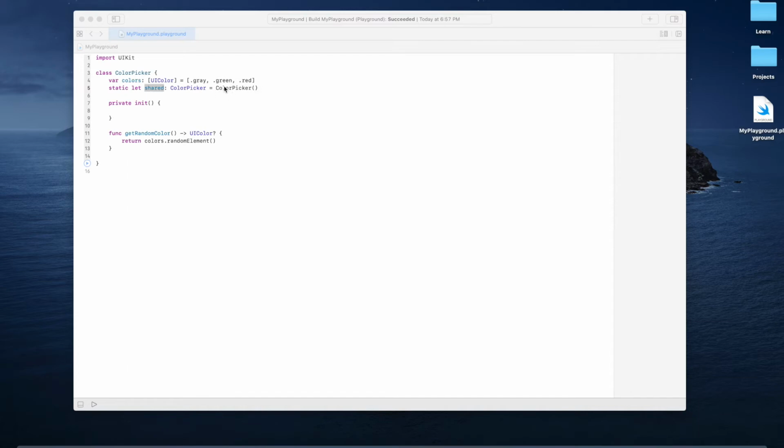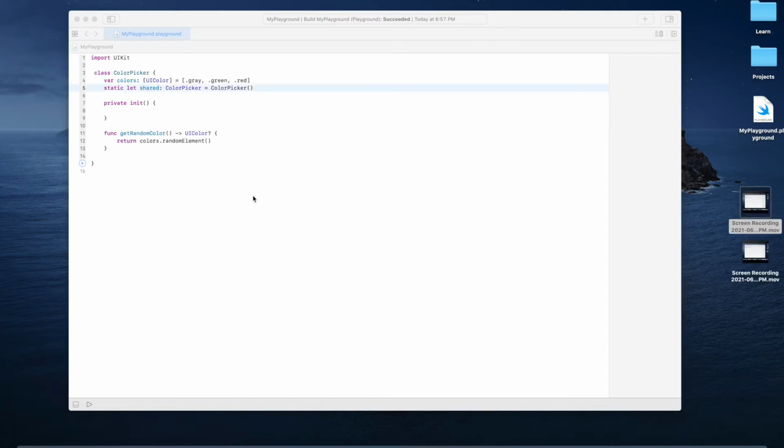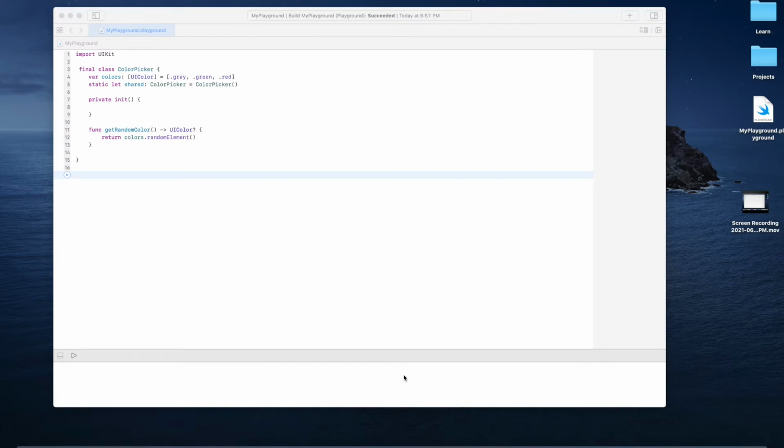One last thing we need to do is add the final keyword before the class. The final keyword ensures that this color picker class cannot be subclassed, and the final keyword is also used to optimize the performance of our code with the help of the compiler. To test the singleton class, I am creating three classes, which are class A, class B and class C.